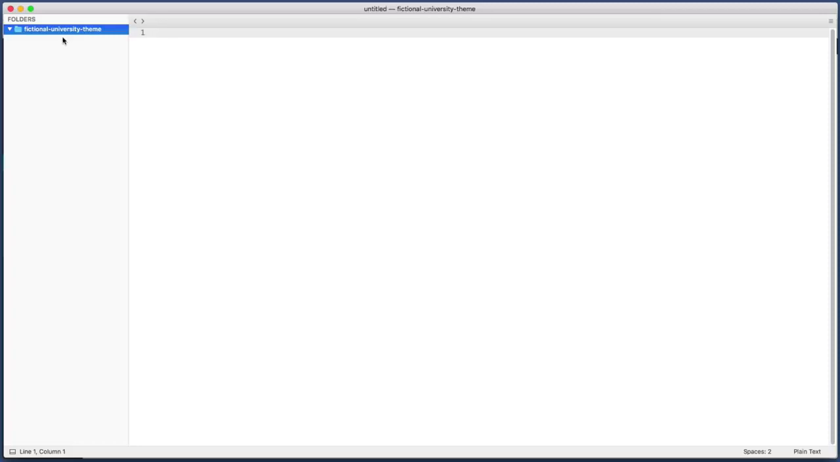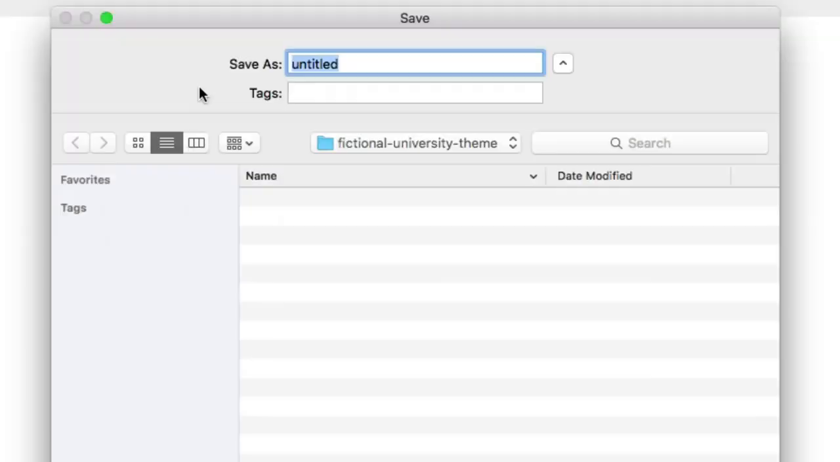Because now, in my text editor, here we have the sidebar of the folder, and I can just right-click on it and choose New File. So I have this completely empty screen, but now if I try to save this, my text editor automatically knows that I want to save it within that new theme folder that we just created. So what do we want to name this file? Well, let's call it index.php.